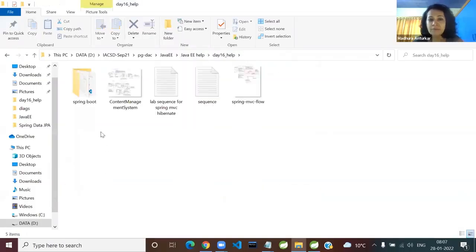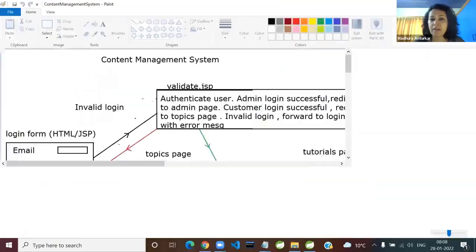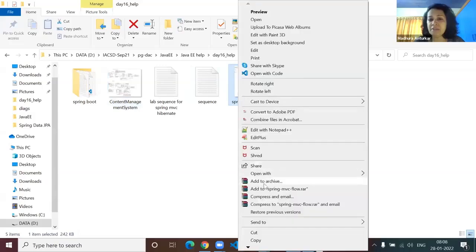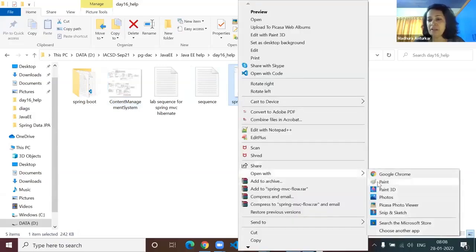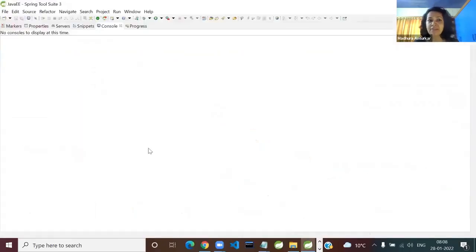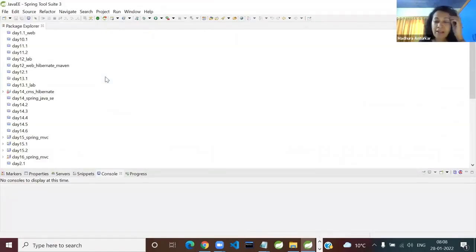So open two things: in the first tab, the content management system, and the Spring MVC flow also, because those are the things you will definitely need to refer. So what we are going to do is I'll start with the revision, and I'm not going to ask you to make any copy. I'll tell you today's plan till everyone joins in.